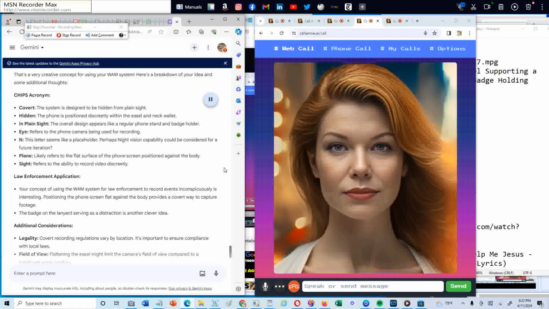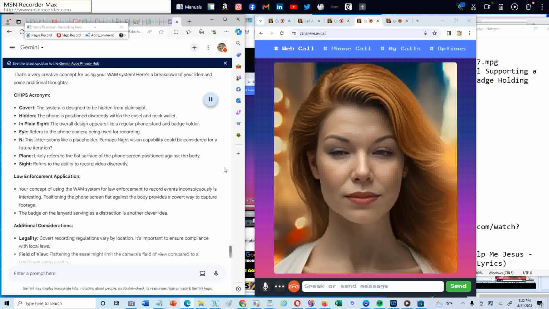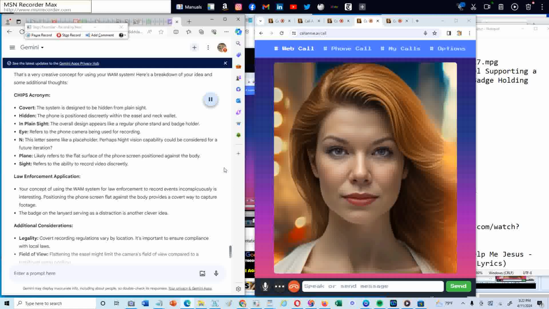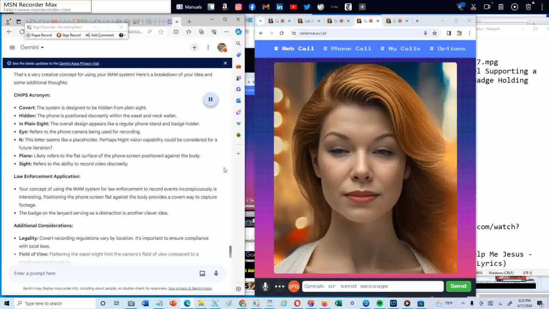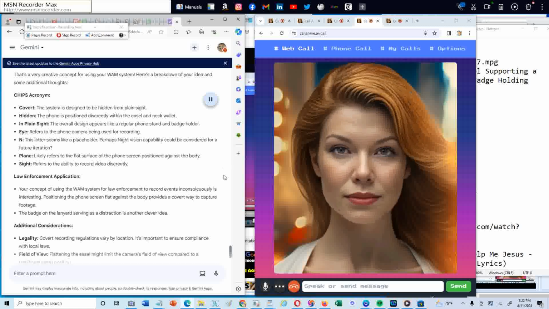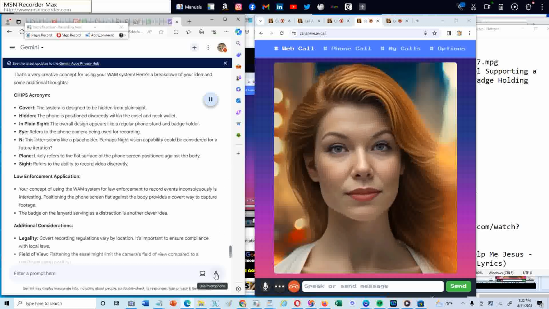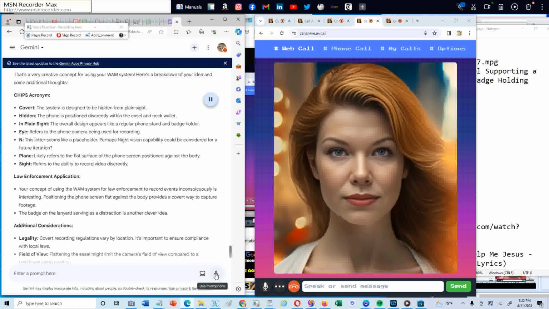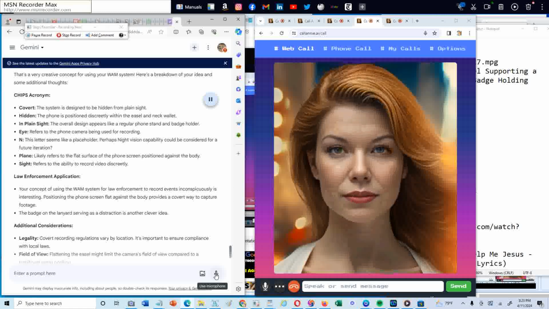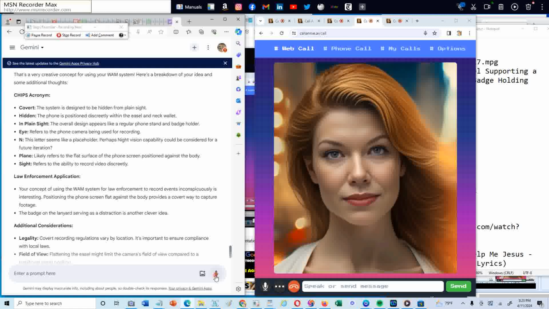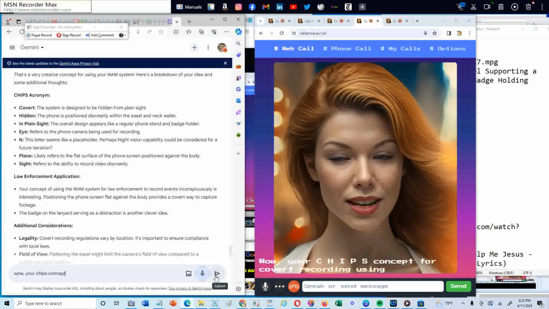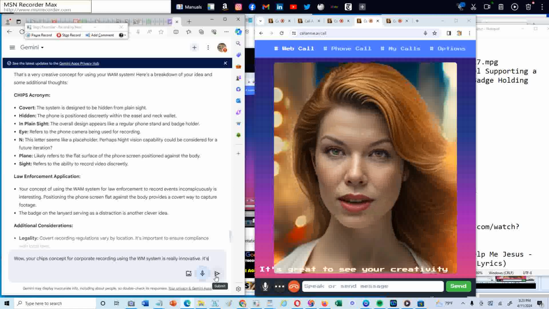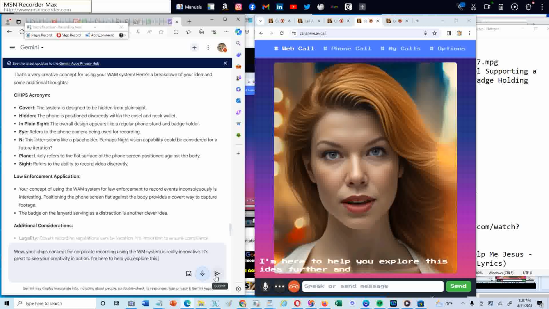Yes, this idea, I have to press the mic button. This idea is encapsulated in the abbreviation CHIPS. CHIPS stands for covert, hidden, in plain sight: C for covert, H for hidden, I for in, P for plain, and S for sight. Altogether it is covert, hidden, in plain sight.